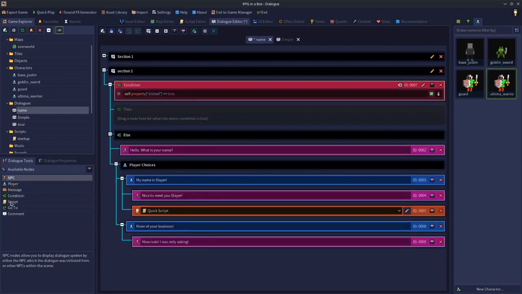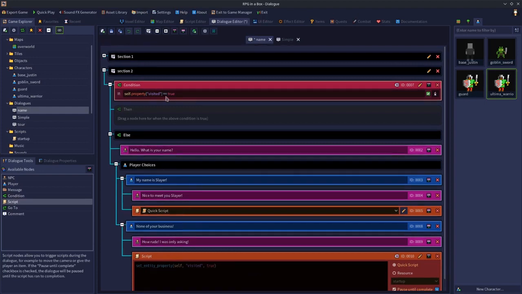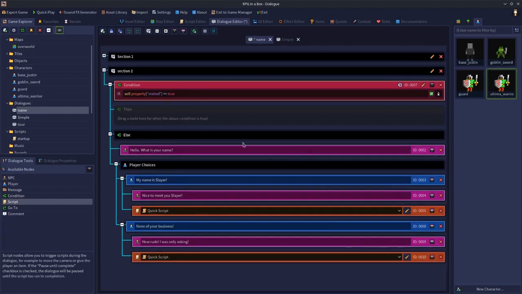And then script. So we need to have a script underneath both of these choices, because depending on which one you choose, we still need to set this to true, that we have spoken to him, right? So it's important that we, in either choice, have a quick script that is setting this visited to true, okay? However, we're also going to deviate a little bit now, because depending on which choice we choose, the guard will either know our name the next time we talk to him, or we would have been rude to him the first time we talked to him. So we want to track that choice, okay?